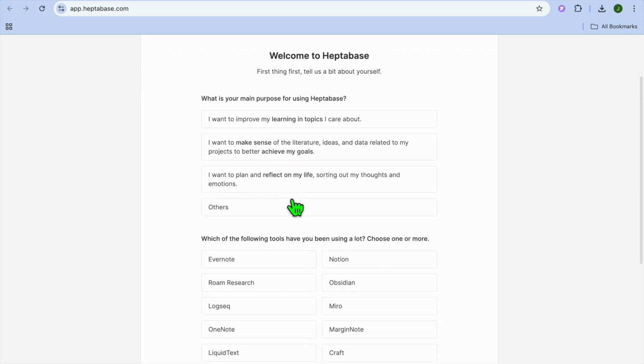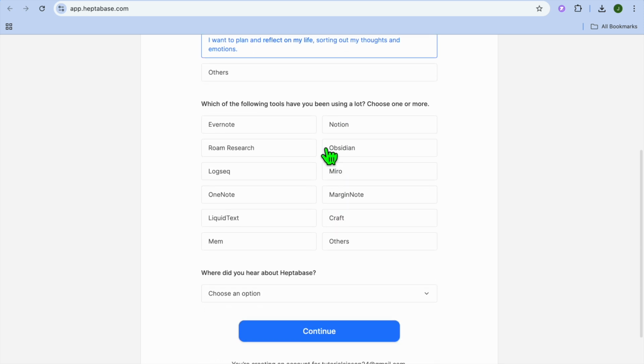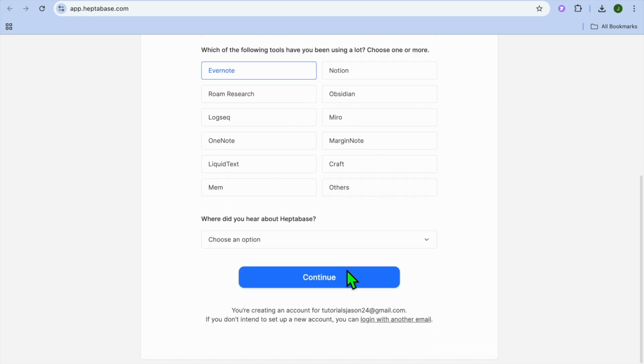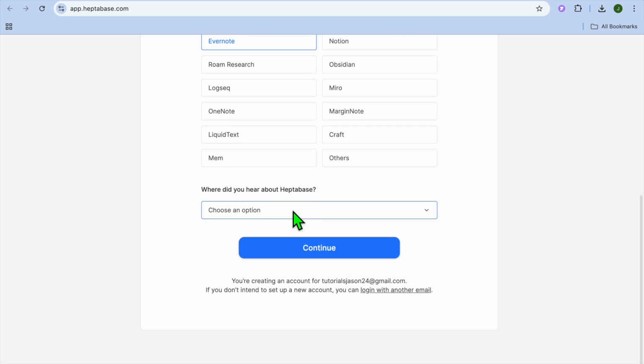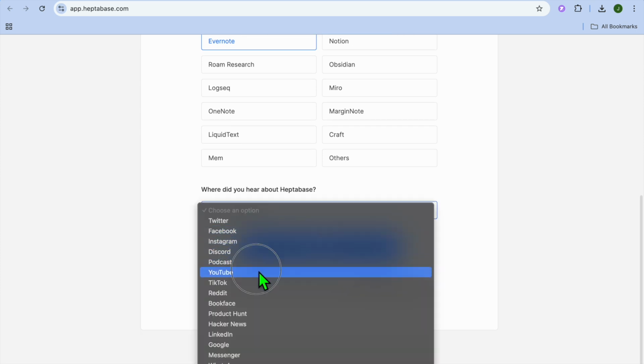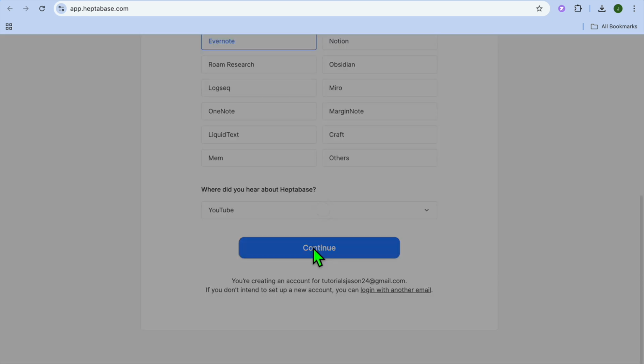After selecting Continue, what is your main purpose for using Heptabase? You can select whichever one of these options. So let's say, for example, I want to plan and reflect on my life, sorting out my thoughts and emotions. Which of the following tools have you been using? And you can select whichever one of these you have used in the past, as you can see right here. So let's say, for example, I've used this one before, so I can select that. Where did you hear about Heptabase? You can select whichever one of these options. Then you will tap on Continue.